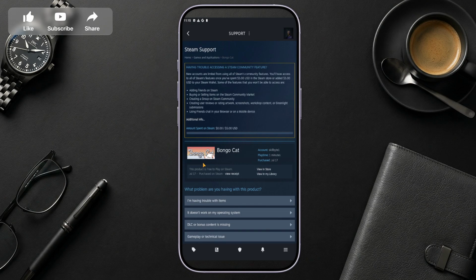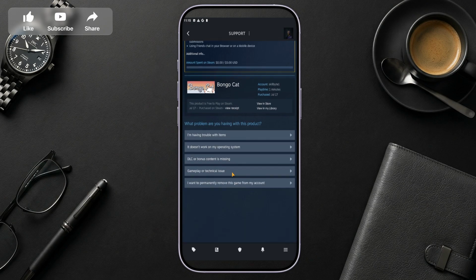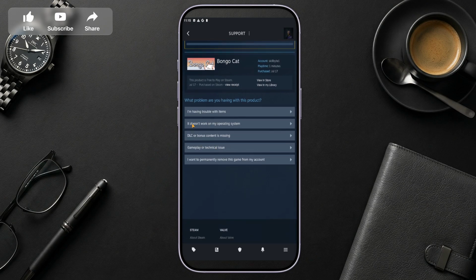Next, Steam will ask you to choose the issue that best matches the reason you want to return the game. Select the option that fits your situation most closely. After that, tap the option that says, "I'd like to request a refund." This tells Steam that you want to move forward with the refund process instead of just viewing support information.